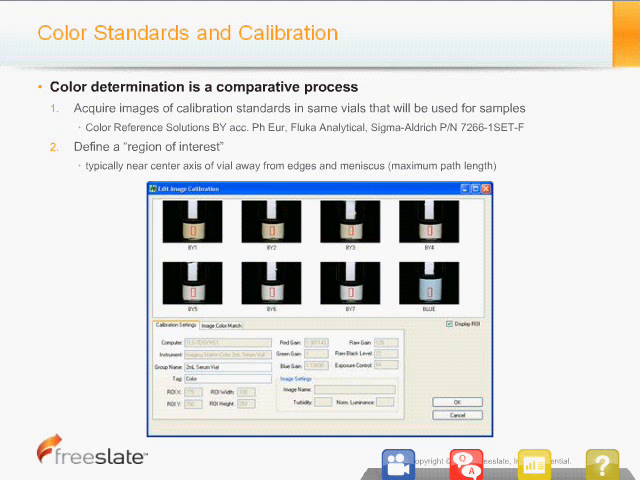And also that's different from the particle analysis: instead of automatically generating a region of interest, what you now have to do is define a region of interest that's a subsection of the vial image. The red box you can see in the screenshot below shows the region of interest that we've defined for these vials.